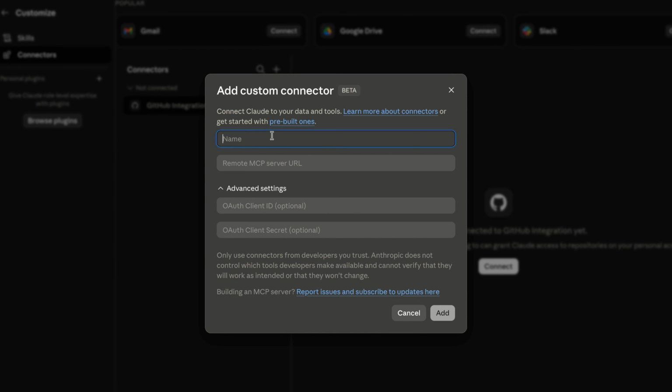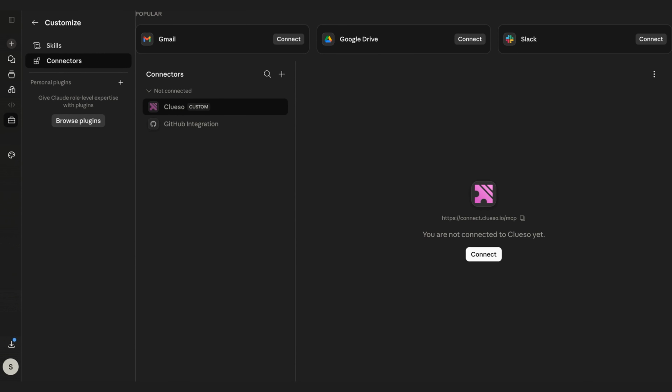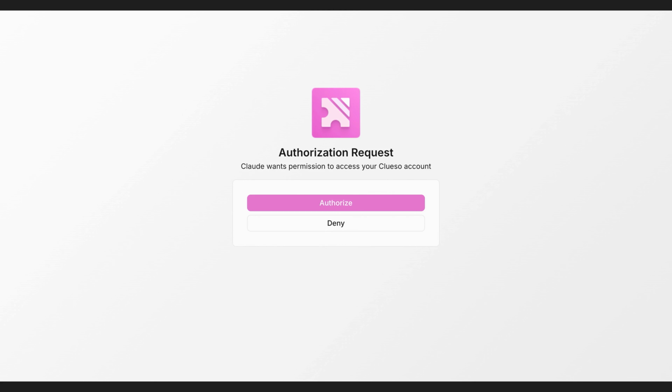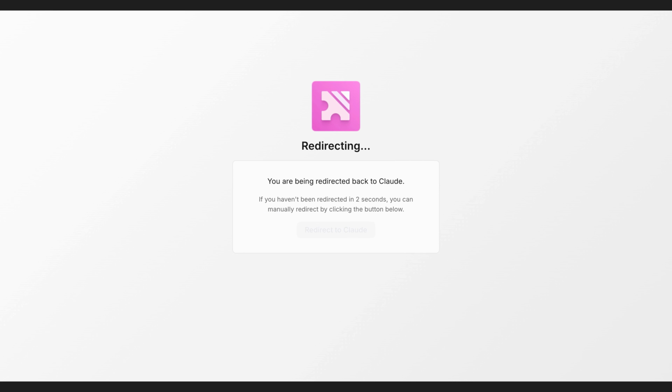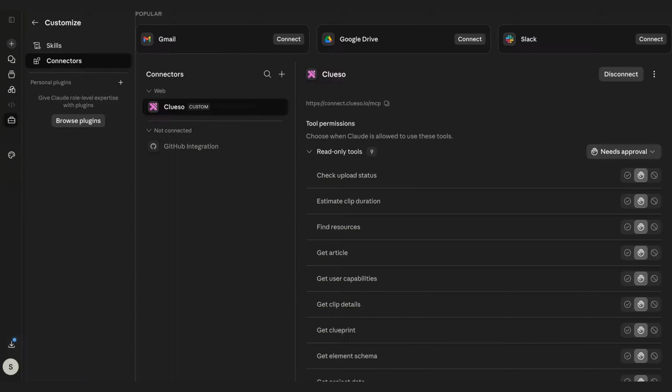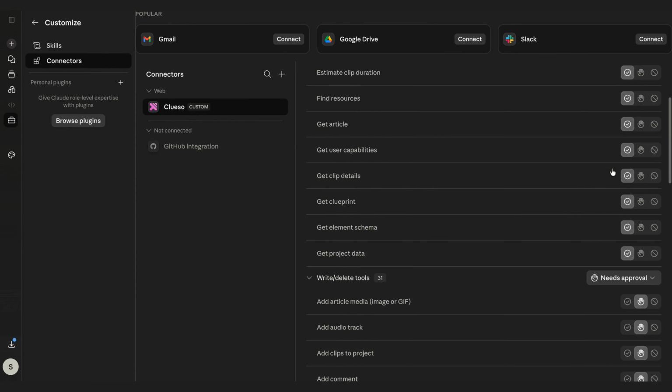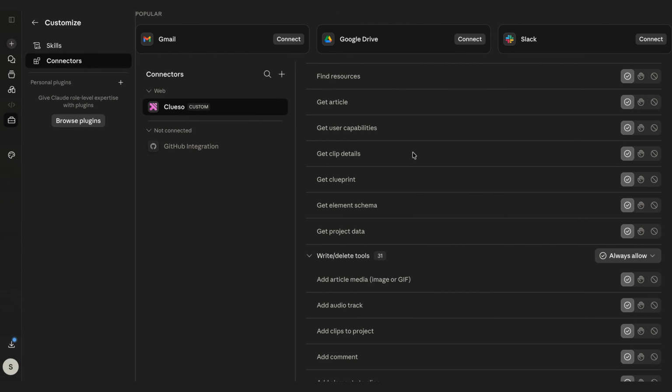Here, we can give it the name Clueso and paste the MCP server URL into the field. After that, click Add. Now you need to connect Clueso and give authorization to connect it with Claude. For a smoother experience, we can set the tool's permissions to Always Allow. And that's it. Clueso is now connected.